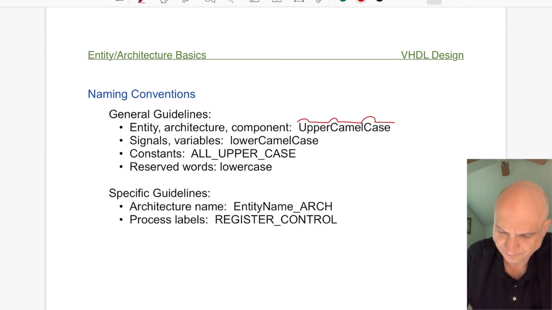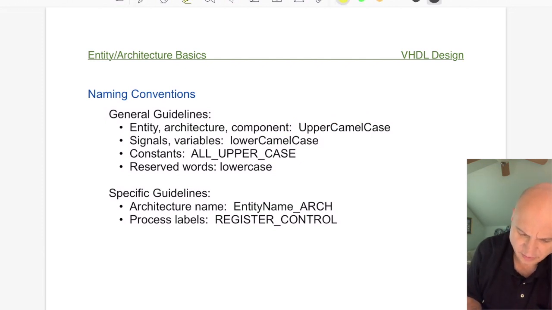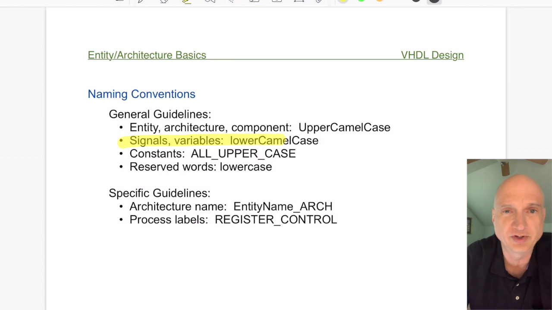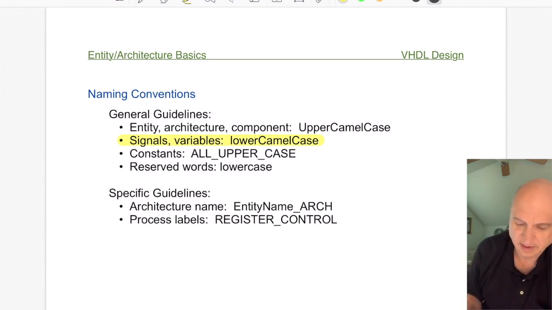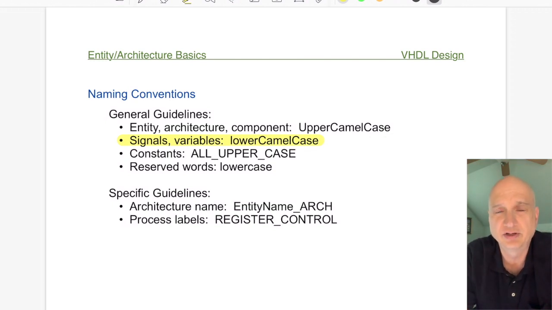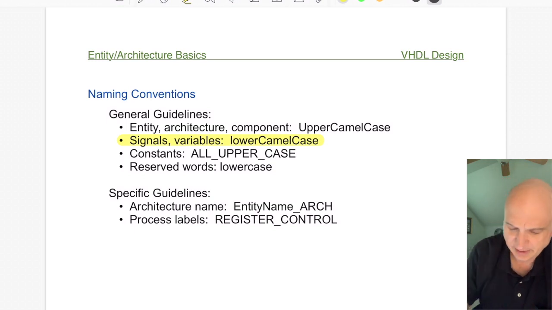Given that, we also want to look at naming of signals. When we're naming signals and variables, and we're going to talk more about what a signal and a variable is later, but when you're naming signals and variables, you're going to start with lower camel case. So we want to use lower camel case for naming signals and variables, and upper camel case for entities and architectures. Now when it comes to constants, we want to use all caps like you see here.